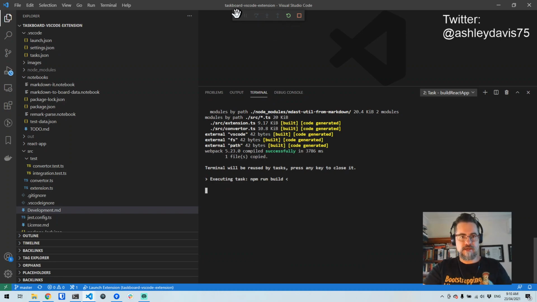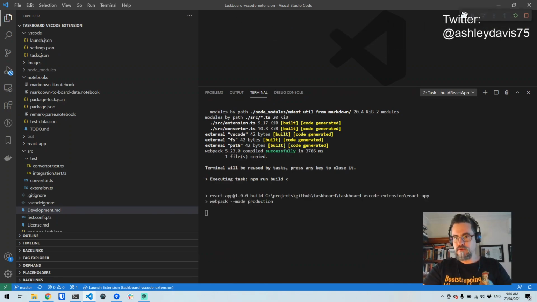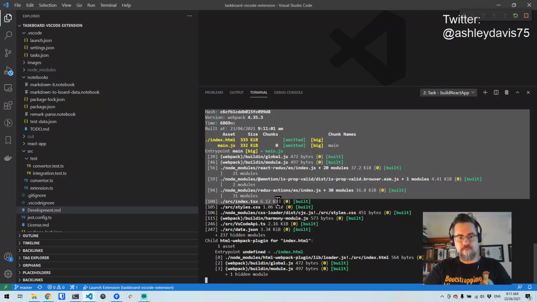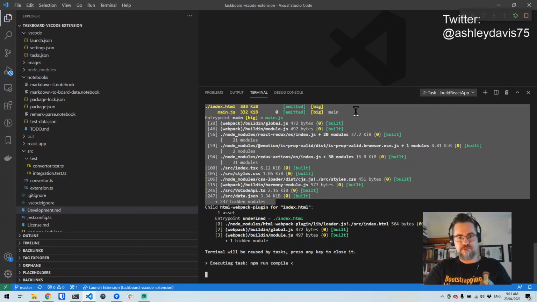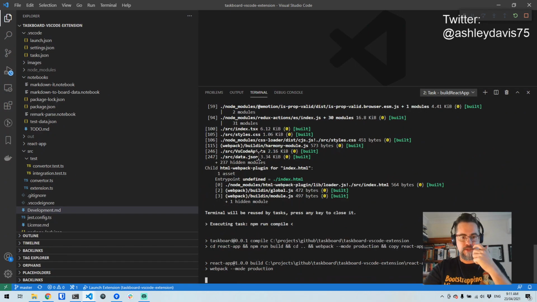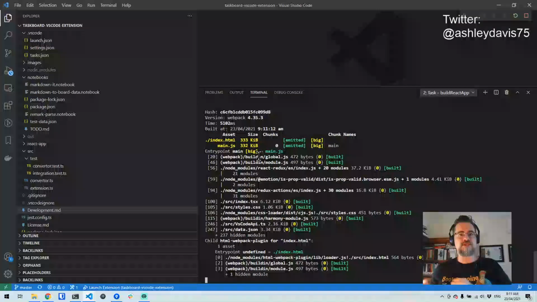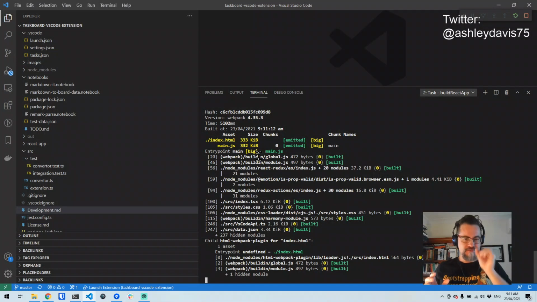You can see the little debugging toolbar up here, which I'm going to move over to the side. The first thing it's doing is running the build step that's in my package.json file, which is actually running Webpack. So that's all that output there. That's the Webpack build for the front end, which in a Visual Studio Code extension is called a web view. So you can actually embed a web page in a Visual Studio Code tab, and that's called a web view.